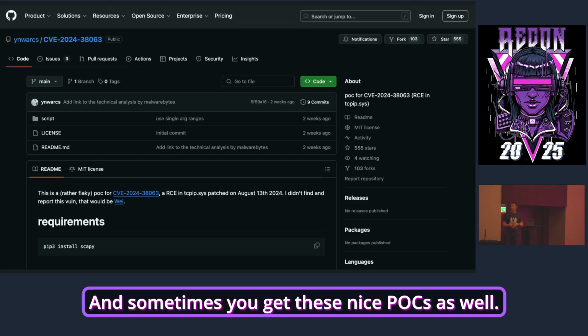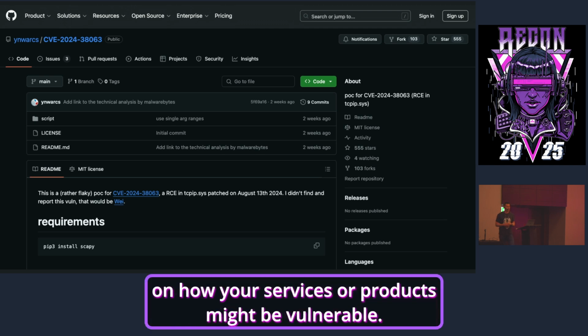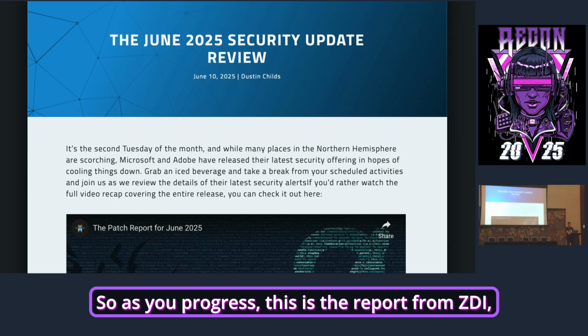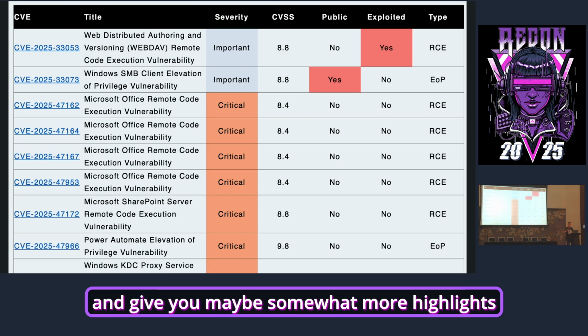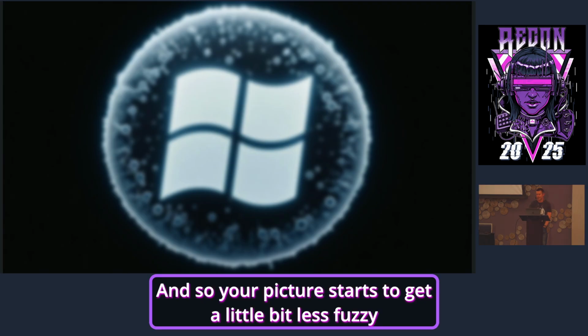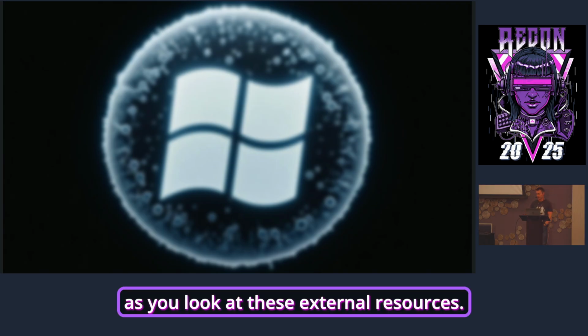And sometimes you get these nice POCs as well that give you really more detailed information on how your services or products might be vulnerable. So as you progress, this is the report from ZDI, and they'll just give you a big list and maybe highlight what was important, what wasn't, what's exploited in the wild. And so your picture starts to get a little bit less fuzzy and a little bit more clear as you look at these external resources.